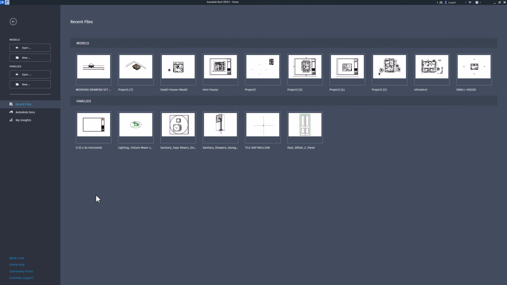Hey, welcome in everybody. In this video, as we're learning Revit, normally we would create this set of working drawings in AutoCAD, but I wanted to be different this time. So let's create this set of working drawings, or we'll attempt to, in Revit. In order to do this, we're going to start with the floor plan.